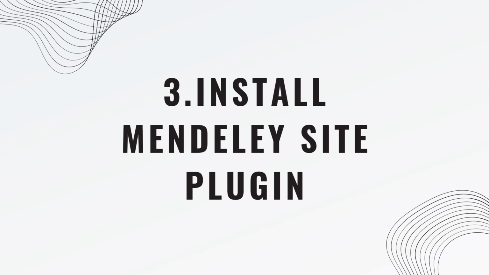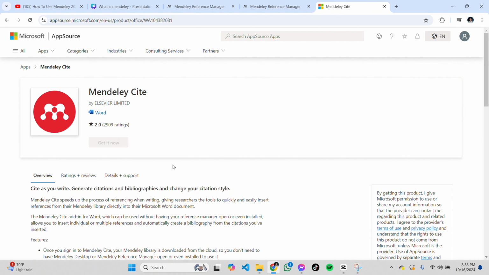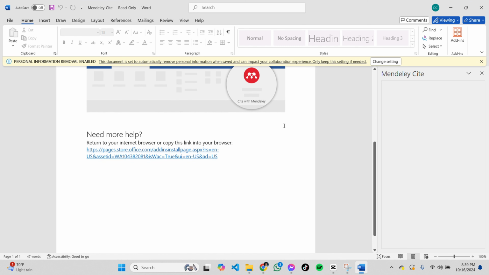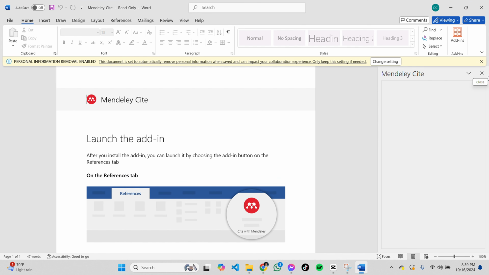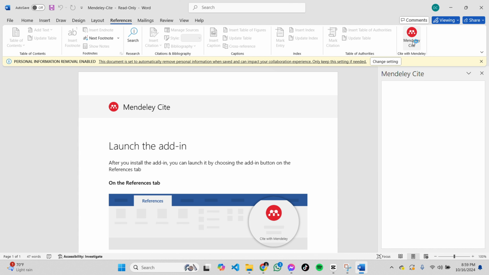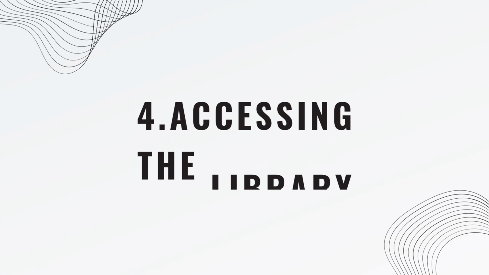Installing Mendeley Cite plugin. Now to install the Mendeley Cite plugin, we can go to their official page and install Mendeley Cite, from which we can open any Word document and then access the Mendeley Cite. Keep note that this Mendeley Cite plugin only works in Word document. On the top you can see the references through which you can access the Mendeley Cite, which is given on the top right.